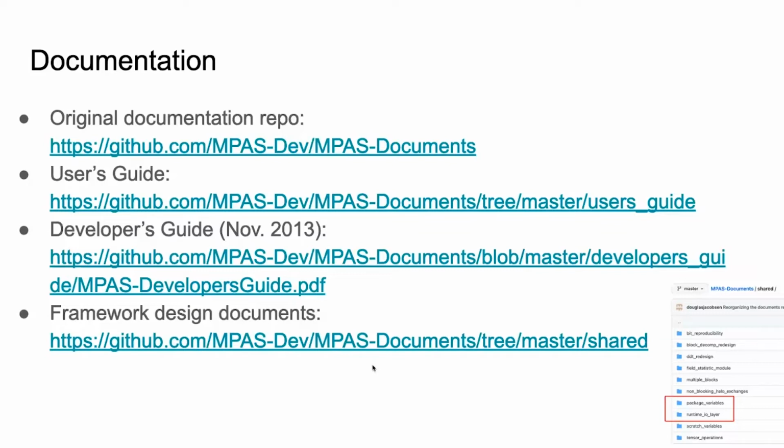This first link goes to an old repository we use for documentation. And there's a user's guide, which many of you have probably seen. There's a developer's guide, which has some useful information, but it's very outdated because it hasn't been updated since 2013. And then there are also these design documents for framework features. Some of those are quite useful, but there's only a handful of them, and even some of those are somewhat out of date. But I think it's worth remembering that these things exist and these are good resources to look at, and you might get lucky in getting your questions answered there.